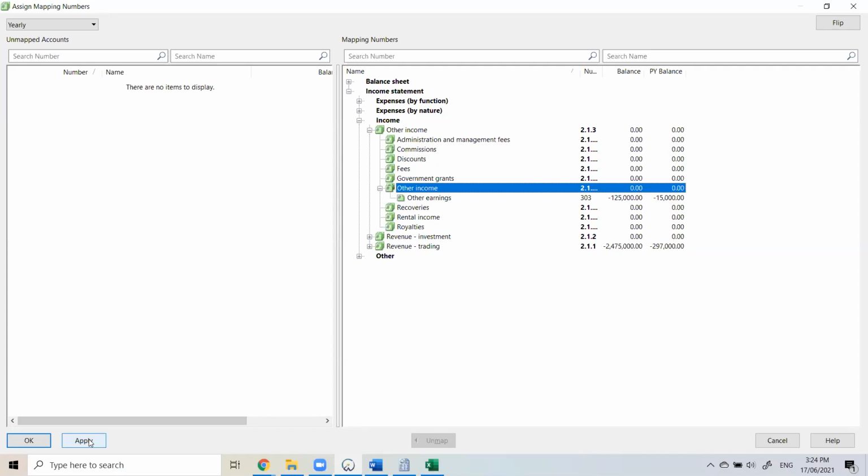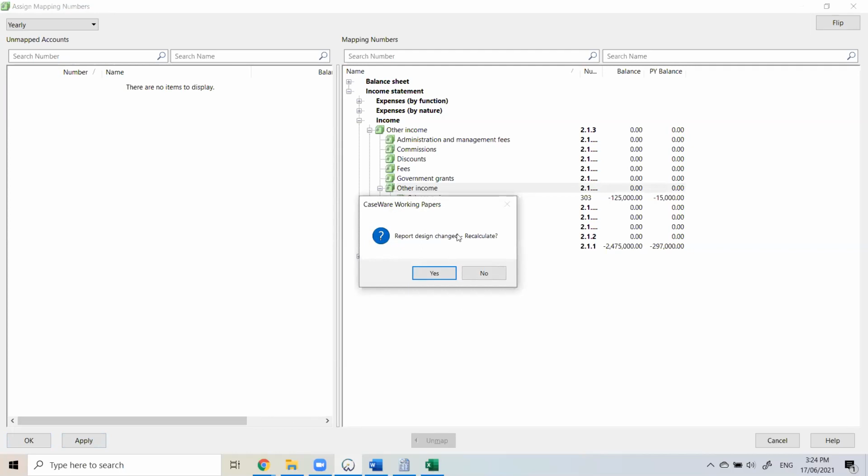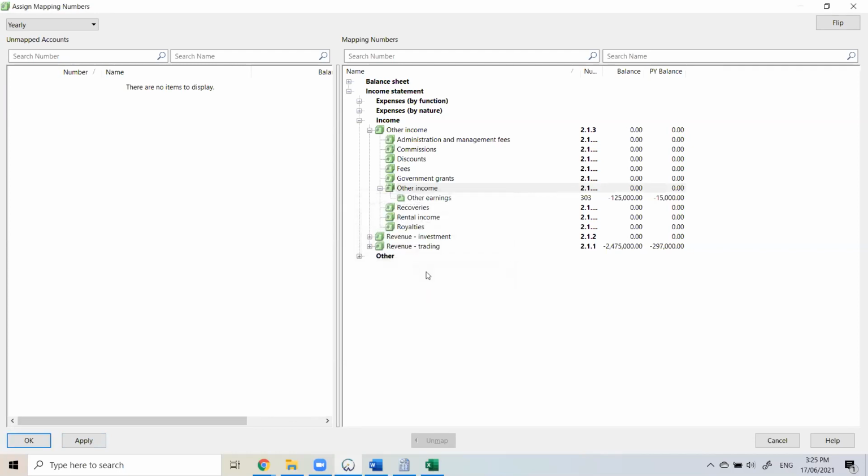Here, if I click on the apply button, which is to save the work, it will ask you, do you want to recalculate? Inside of Caseware, anytime you are asked, do you want to recalculate? Say yes. When you recalculate, you will now see the balances update with the mapping that you've put in.